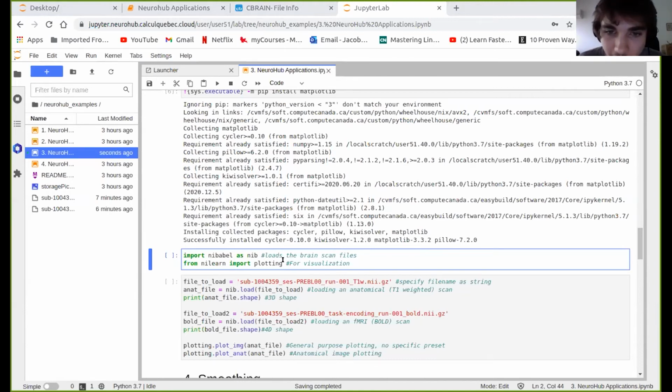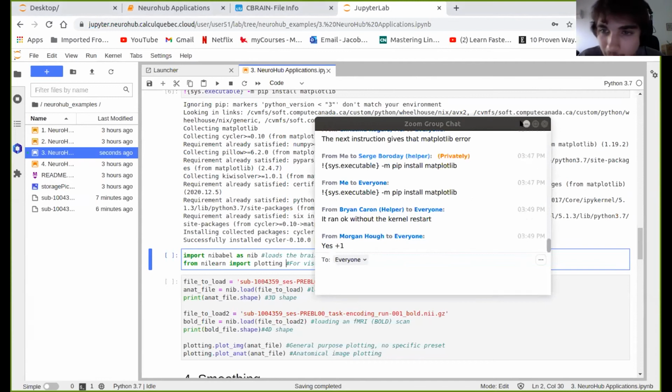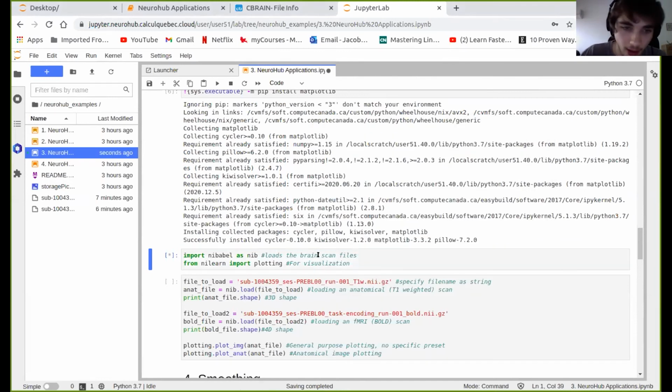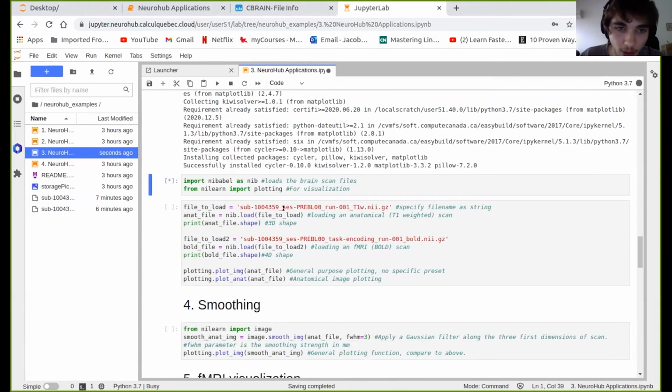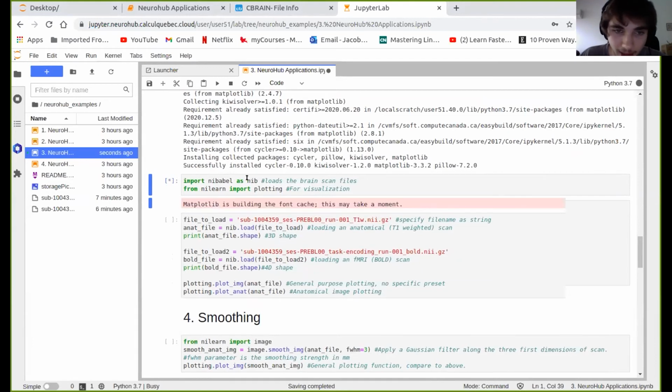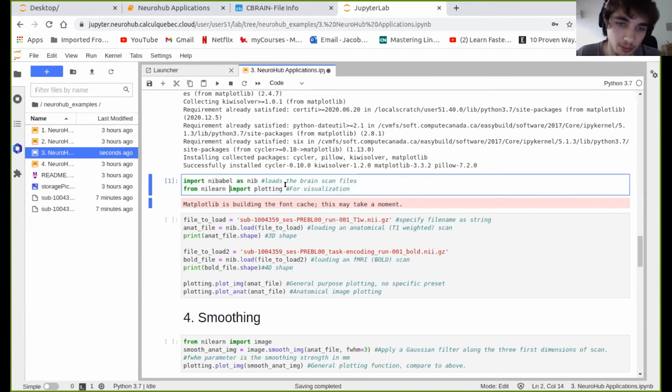So I'm going to go ahead and import both of these packages. As I mentioned before, NiBabel is what we will be using to load up the brain scans and actually have them in a format that NiLearn can understand. And NiLearn I will be using in this example for visualization, but further on in the notebook for a whole bunch of other things.